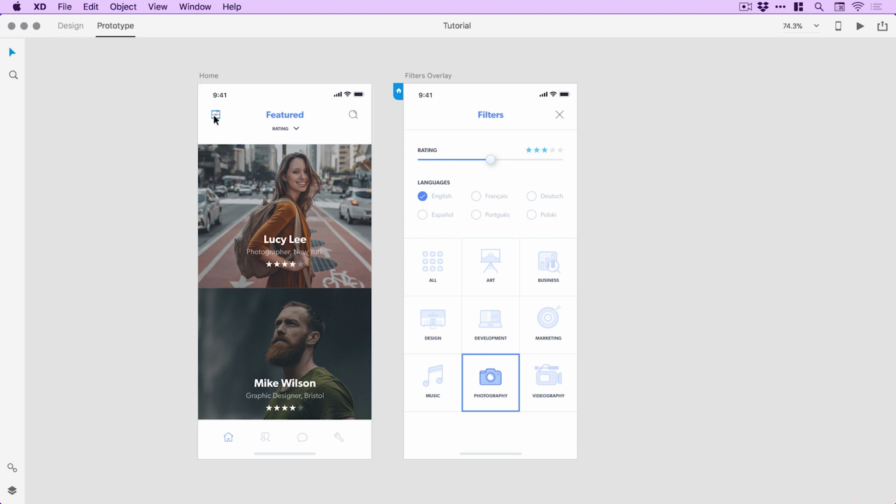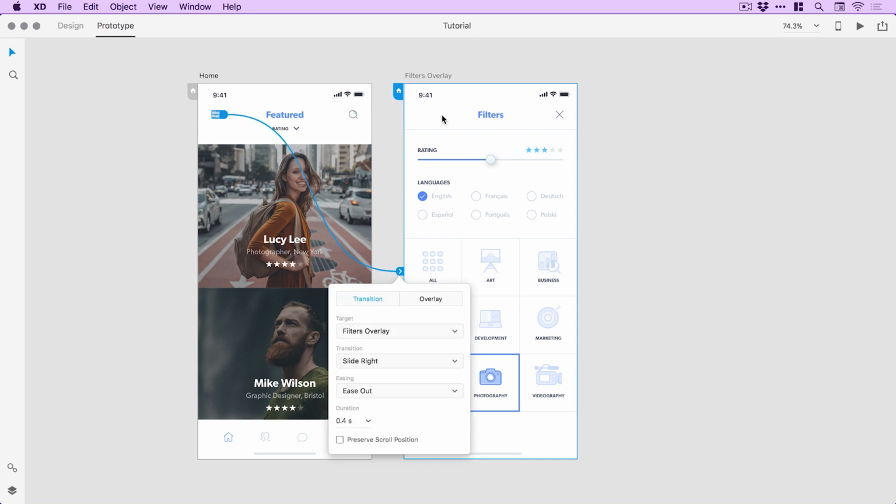So the first thing we're going to do is just switch over to prototype mode. And we can click on the filters icon that is going to activate this overlay. And same as in previous versions of XD, you just click on the blue tab, drag this to the artboard, and you'll see a window appears.